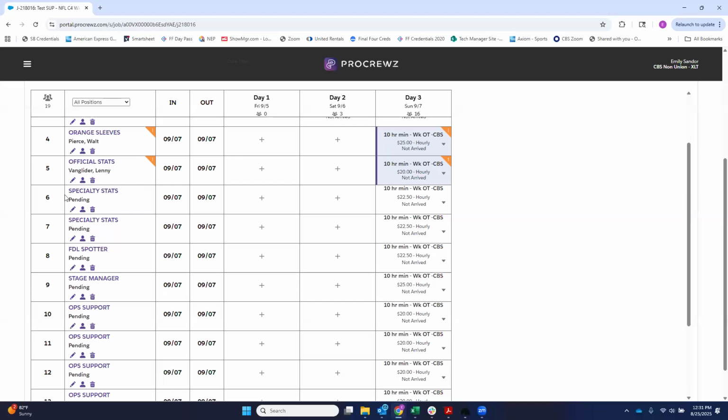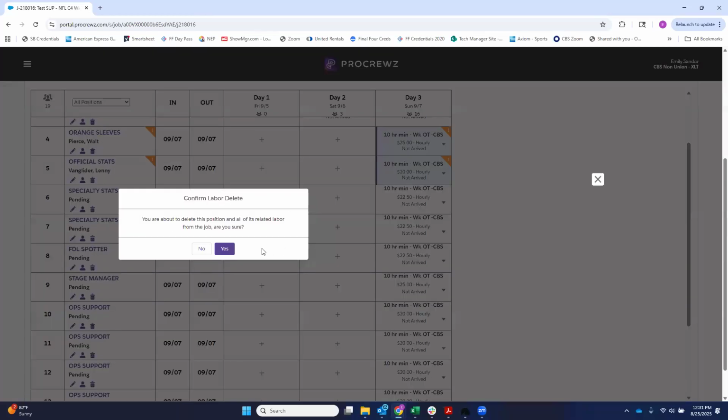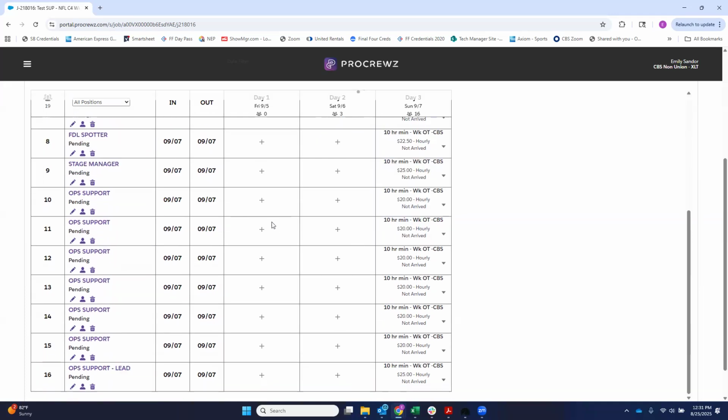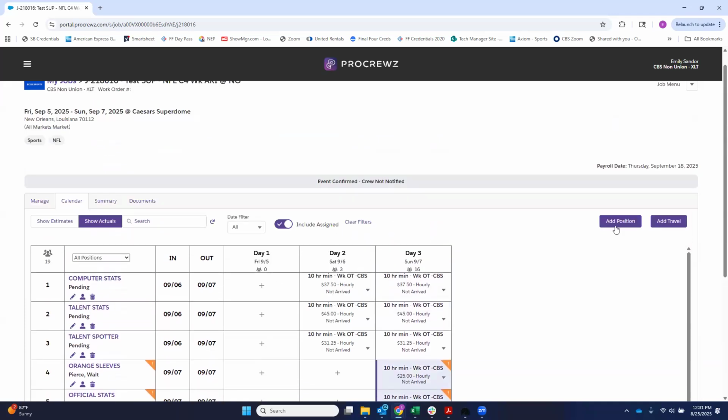Okay. I only have one specialty stat, so I'm going to delete this one. And you can just delete anybody that you don't need in here very easily. You can also, if you needed to add extra runners, add a position.